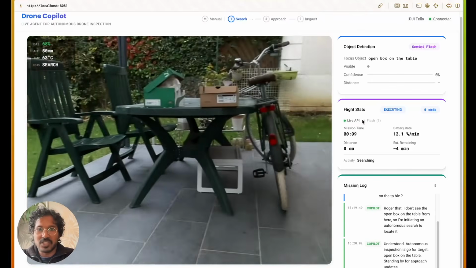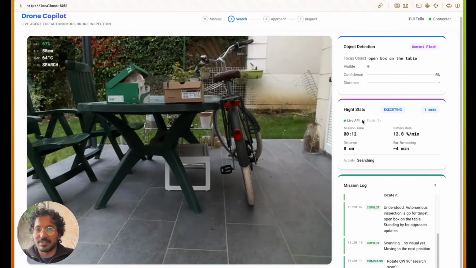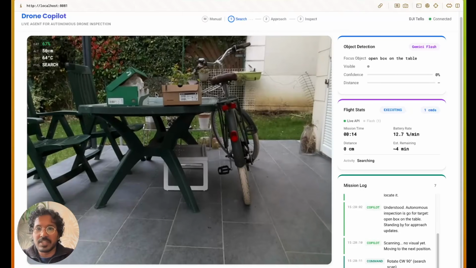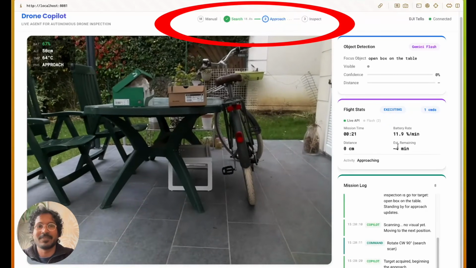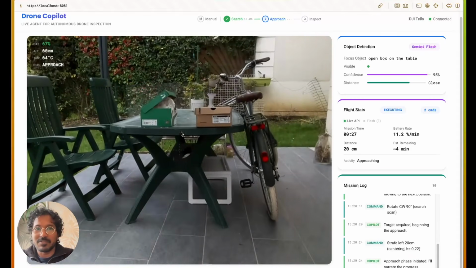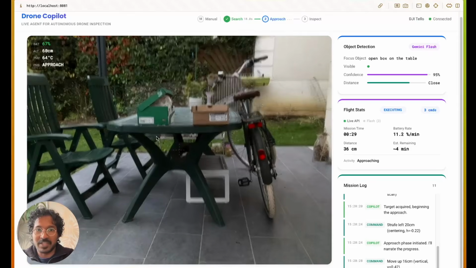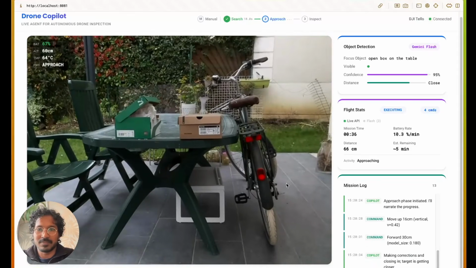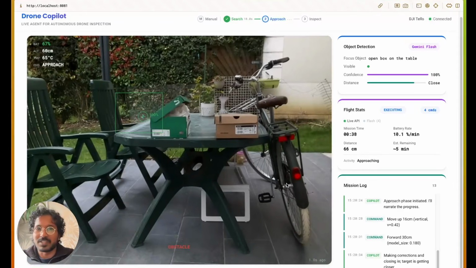So we use Flash to... Scanning. No visual yet. Moving to the next position. So now it should see the target. Let's wait. Target acquired. Beginning the approach. Approach phase initiated. I'll narrate the progress. We have the bounding box on the correct target. Making corrections and closing in. Target is getting closer. Perfect.